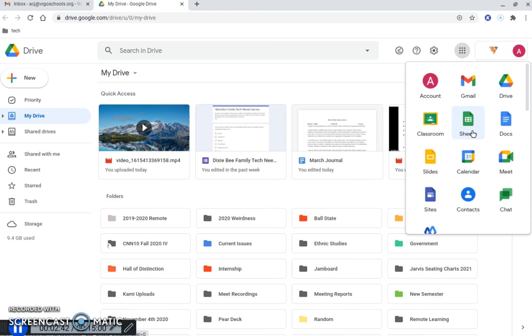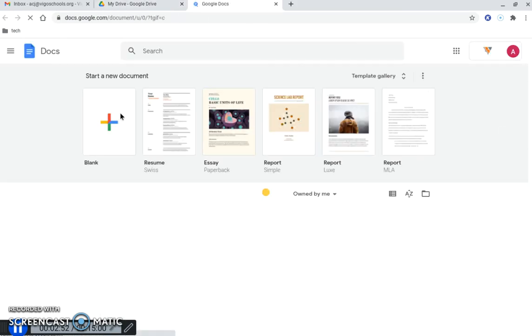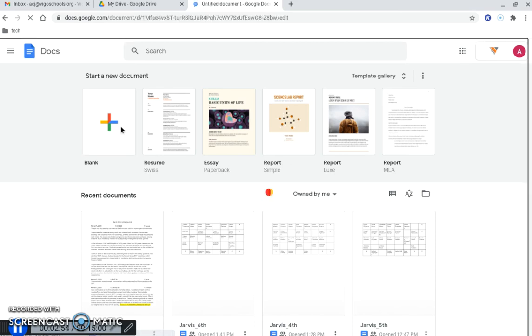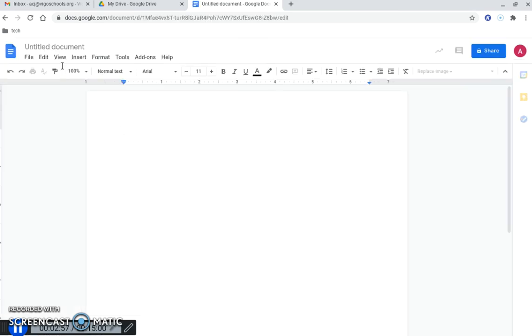So Sheets is just like an Excel spreadsheet. Docs are like Word documents, so we'll start there. And we click New Doc, and again it opens up just like any other Word document. This one I'm going to go ahead and title New Doc, and then you would write right here, this is a new doc. And the nice thing about Google Docs is that they automatically save.